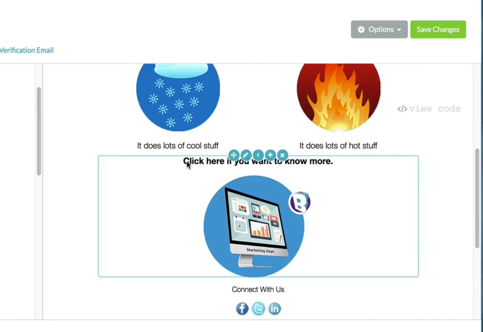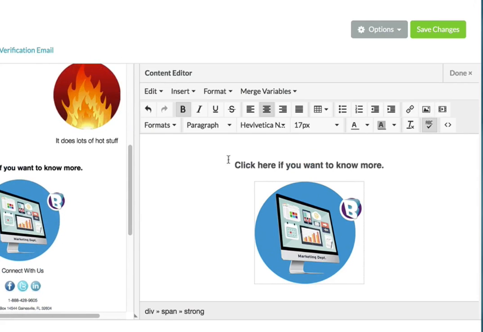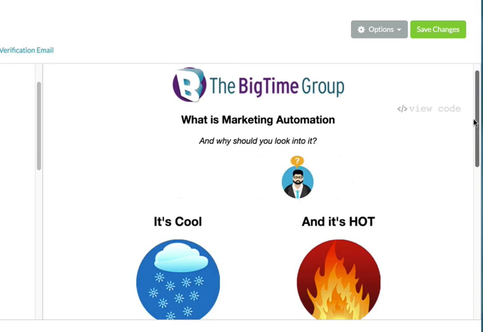Looks a little bit too close to that, so I'm going to click in here and just hit this a couple of times and move that down. Stylistically, looks a little bit better. All right. So what am I saying here?